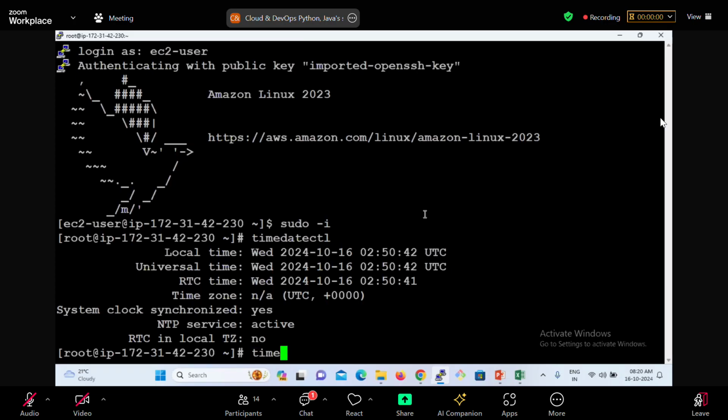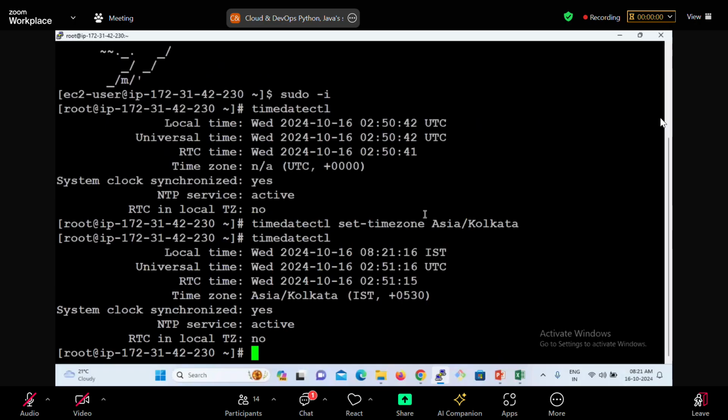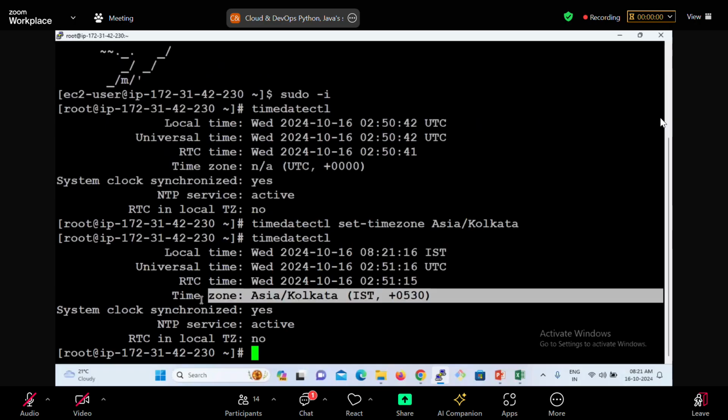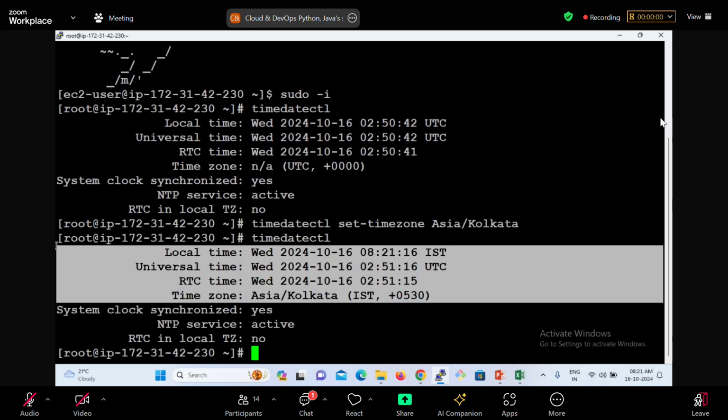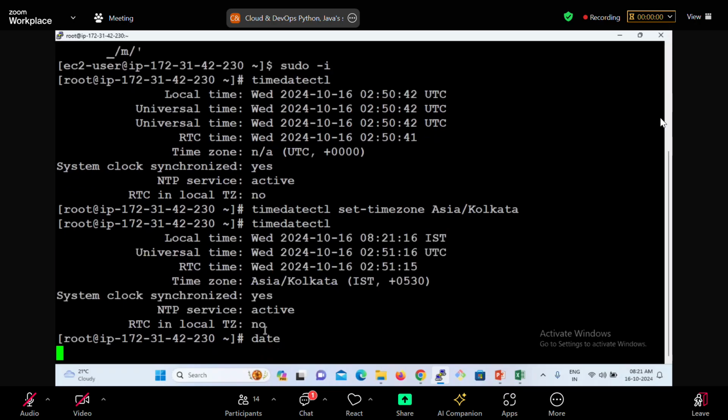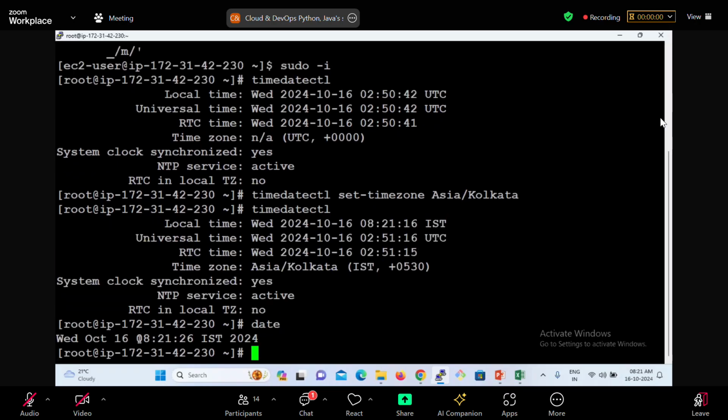So timedatectl set-timezone Asia/Kolkata. If I'm setting this now, it should be IST. Can you see this? IST. Now, if you are giving the timing, it will run on the IST zone only. It will check the time here. If I'm giving the date, so 8:21. As per these timings, it will run whatever you are scheduling.